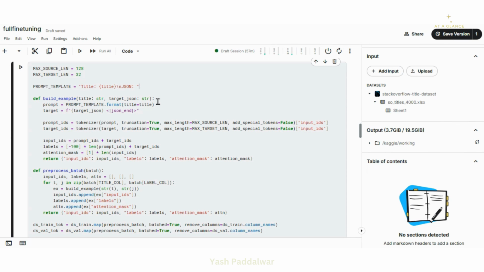Once we define this prompt template, we just have to pass it through the entire dataset that we have created. So I have created a simple function here, build example, which takes in the two columns, title and the target JSON, that is nothing but the category. It will create a prompt out of it by passing it into this prompt template, and it will create two variables, prompt and target. Prompt contains the title along with this string. Target will simply contain the JSON, plus this additional token, which tells the language model this is the limit of the entire generation sequence. It will stop once this token appears.